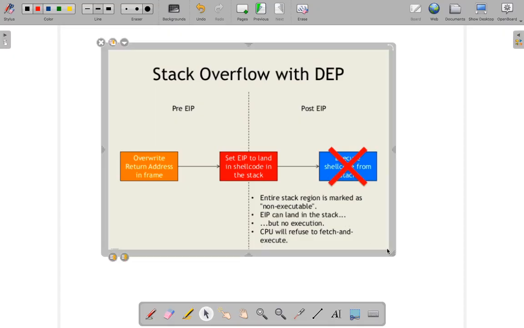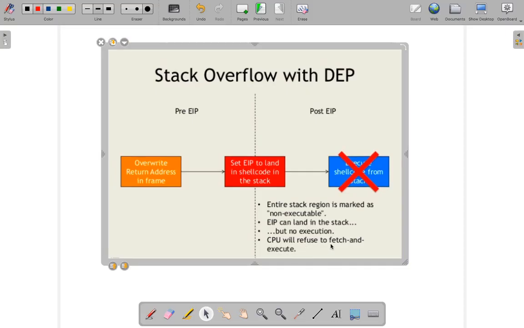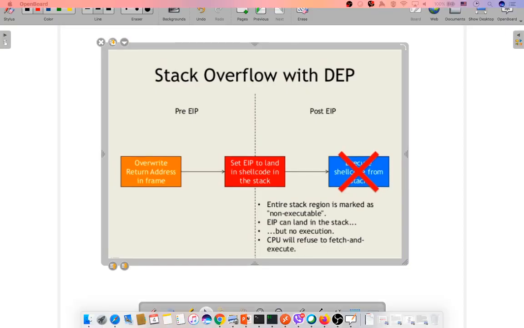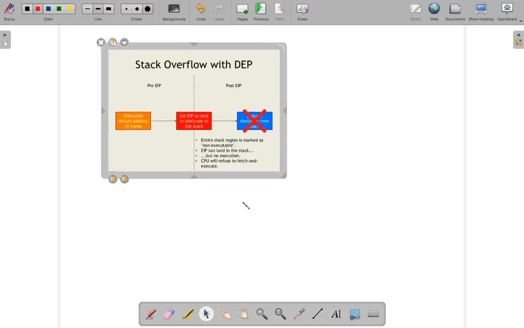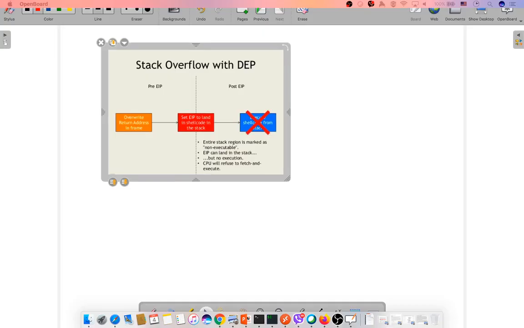That's really, I'm really sorry. I can't execute. The CPU refuses to fetch and execute. See, you are in a dead end. So the exploitation goes haywire. Really sorry that you cannot exploit it. That's what they are saying. All right.